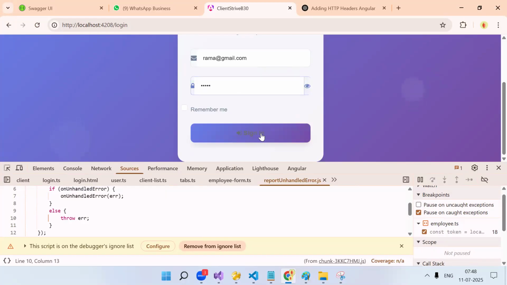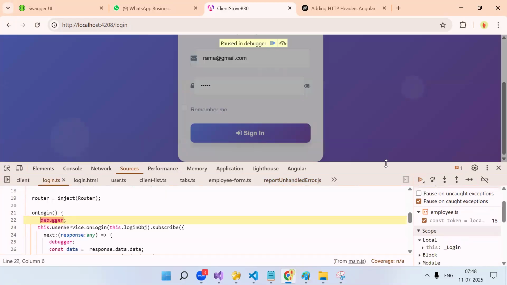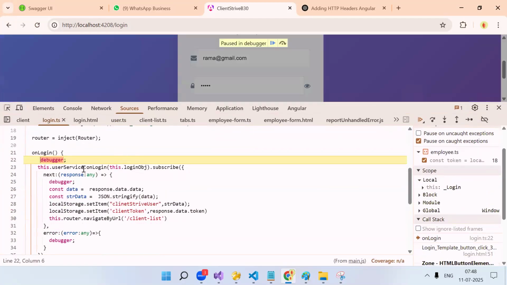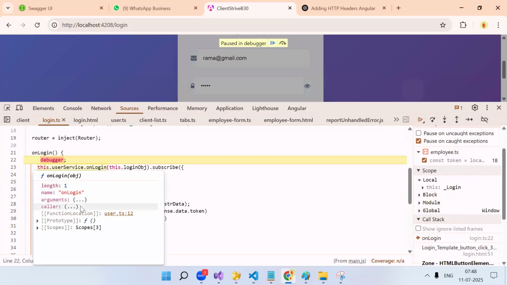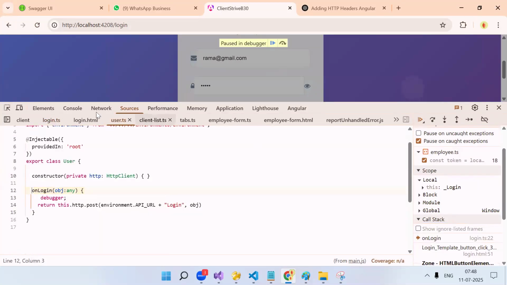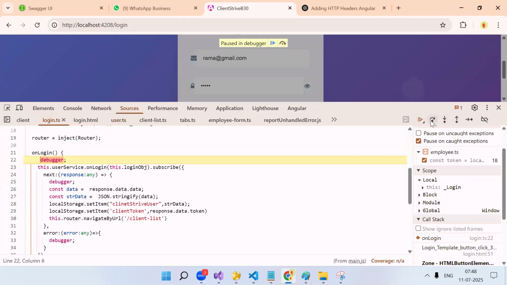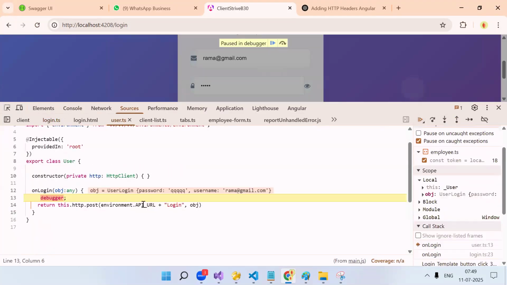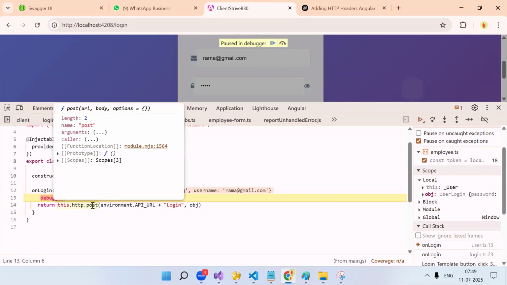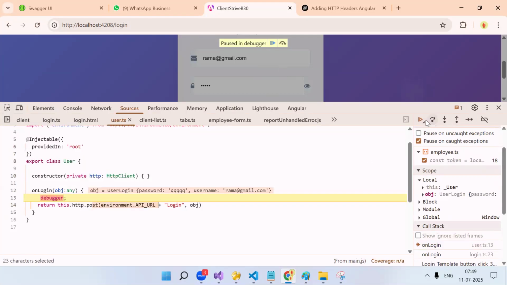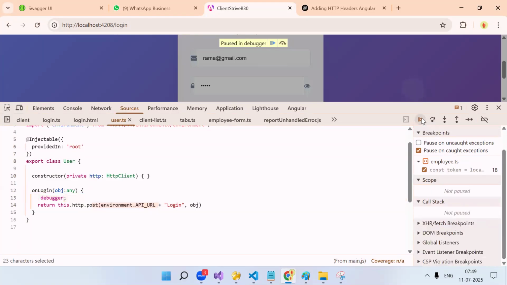Once I make the API call, currently I'm in the component. Okay. Let's add a debugger in the service also. Fine. Currently, where is the debugger? In the component. From the component, it will go to the service. Okay. Currently, we are in the service. If our interceptor was not implemented, from here only the API call would have been triggered directly. But now, since we have created the interceptor, from here it will go to the interceptor.